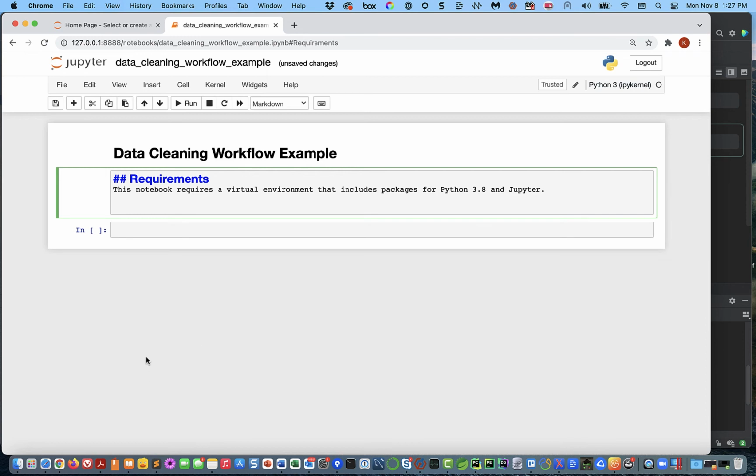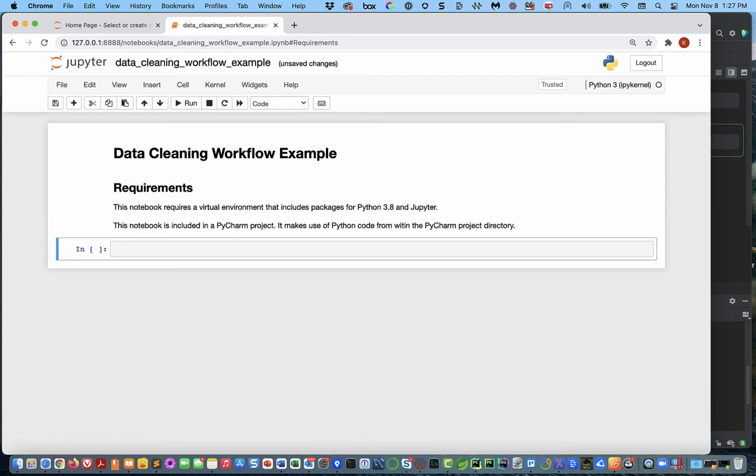And then we're going to skip a line, and now we're going to have another line, which is really a paragraph, I guess. And it's going to say, this notebook is included in a PyCharm project. It makes use of Python code from within the PyCharm project directory. Okay, so that's all the copy that we went for that markdown cell. So now we can do a shift enter again. And we've got some pretty looking documentation.